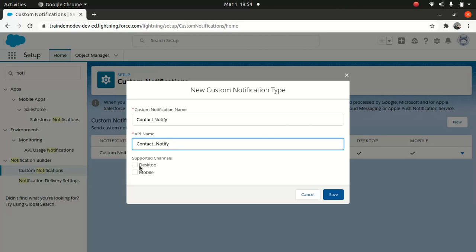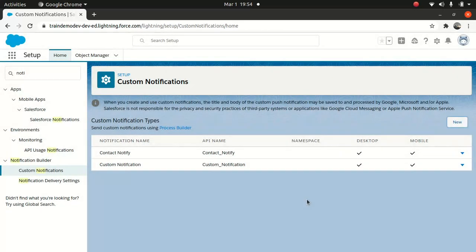Okay, so do you want to support desktop or mobile? If you're using mobile, obviously, most of the Lightning is mobile ready, right? So it makes sense to take mobile and desktop. Okay, so that's pretty much on the custom notification type creation. Pretty straightforward, nothing fancy here.